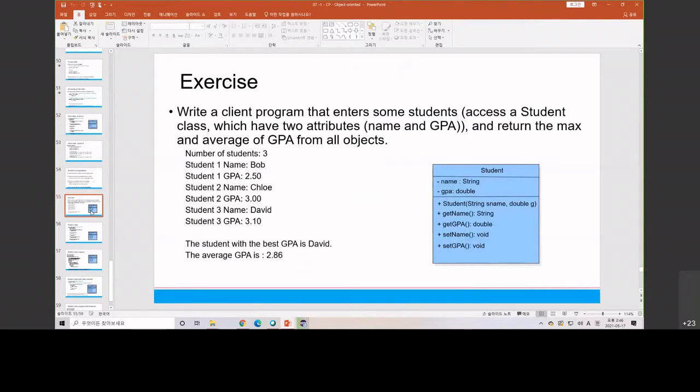So on last Thursday, we had this exercise. Okay? So we have a Java class. The class name is Student. And then we have two attributes, name and GPA, and we have 4 methods and 1 constructor. Okay. So we already know this one.